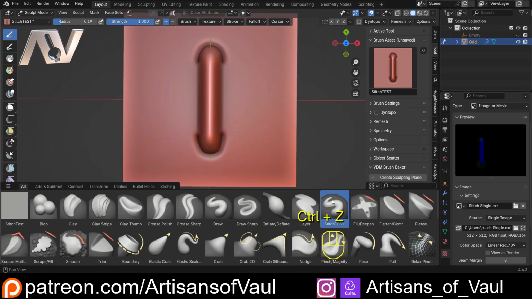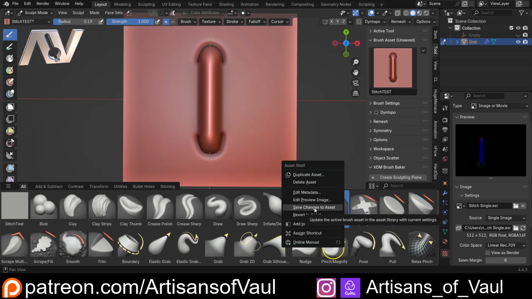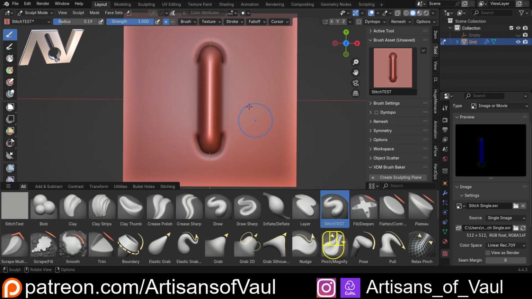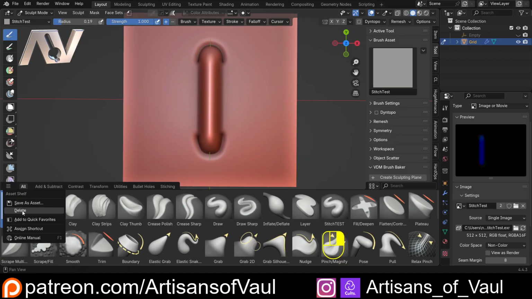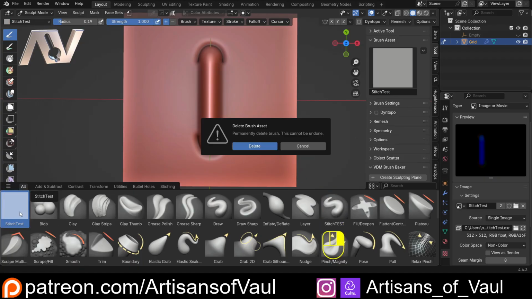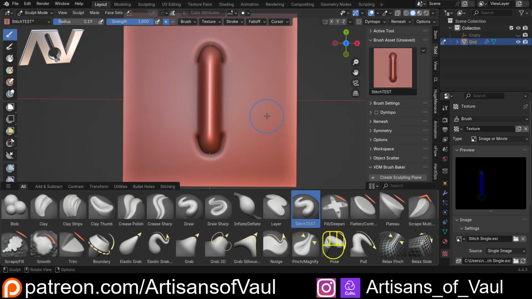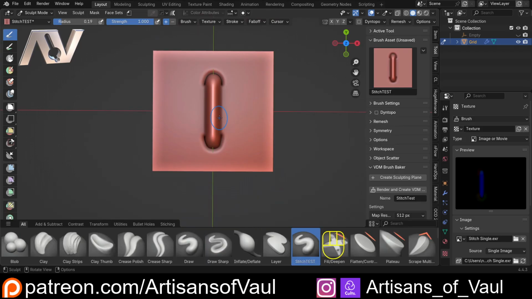Now, annoyingly, sometimes when I save changes to asset, this doesn't actually get saved as this scene setting. So this is the one thing you might have to come back and fiddle with. And again, I don't know why that is. At this point, I'm going to come to my stitch test and delete that one because I don't want that. It hasn't worked very well, so I'll click delete. And then we've got this here ready to go. And again, once you close this and come back into it, this will have the proper preview image.